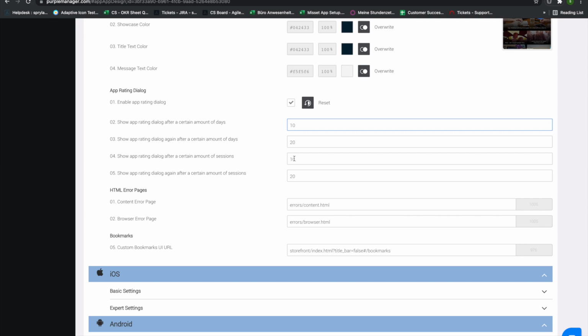So for example, if I leave the sessions at 10 and the days also at 10, the first one to be reached will trigger the event. So if I open the app 10 times before the 10-day counter has been reached, so let's say in the first 3 days I open the app more than 10 times, then with the 10th time the app rating dialog will trigger. Alternatively, if I don't open the app more than 10 times and the 10-day limit is reached and I open it, for example, for the 5th time, but the 10th day has been reached, then the app rating dialog will trigger as well.